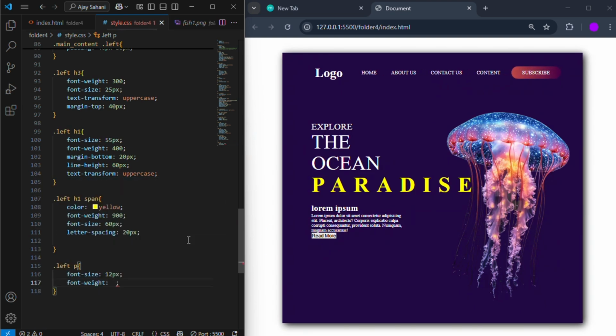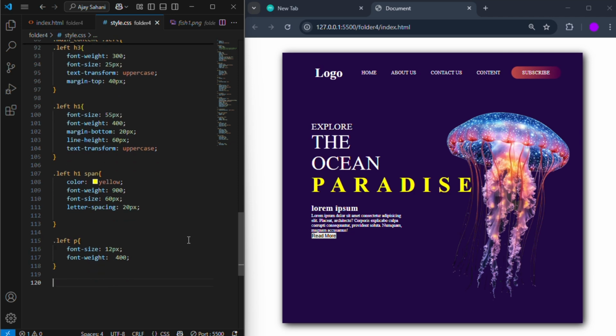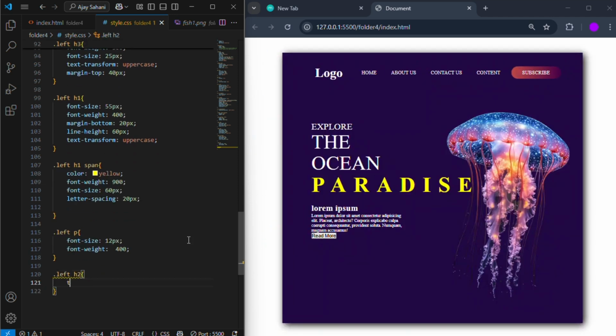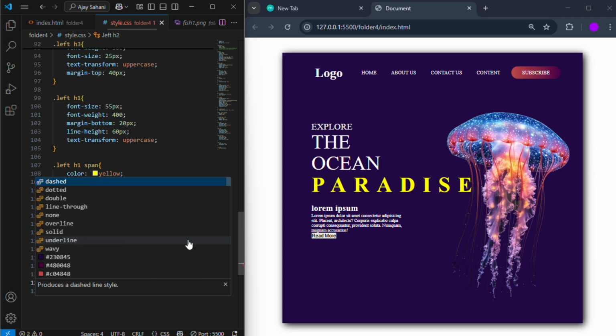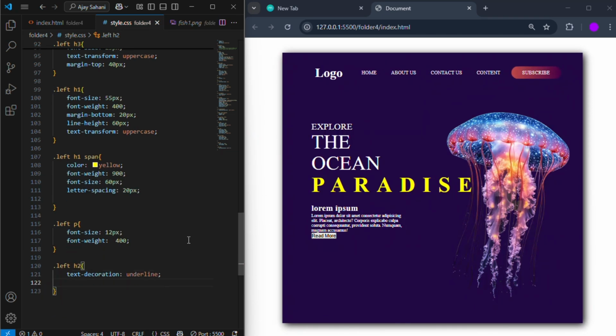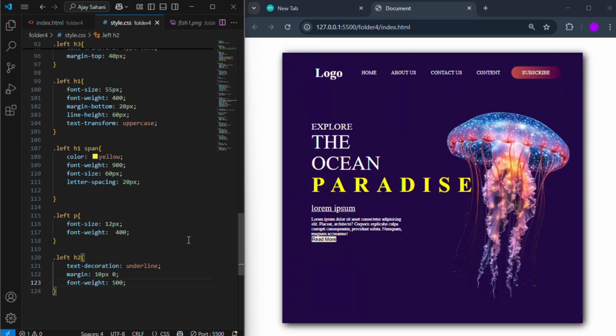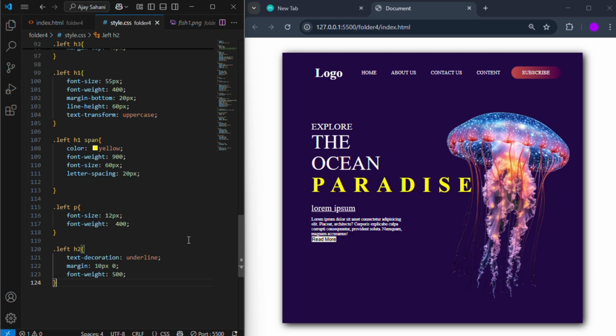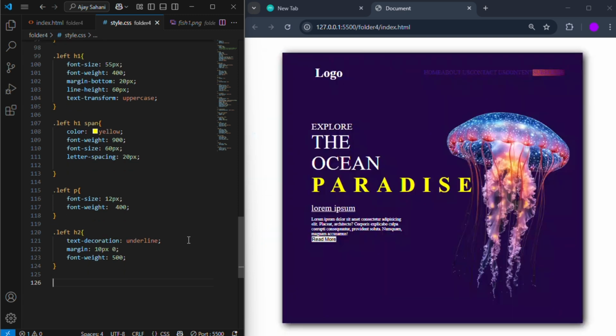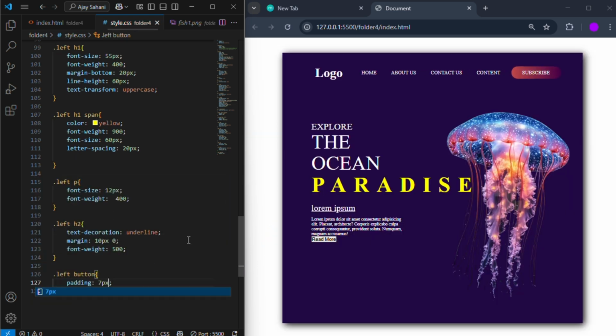And here I want to decrease the size of this paragraph, so I'm writing here font size 12 pixels, font weight 400, and similarly I'm writing CSS property to this h2 tag, text decoration none, margin 10 pixel. So here I want the gap from top to bottom, so I'm writing here 10 pixel, and 0 from left to right, so I'm writing here 0, and font weight 500.